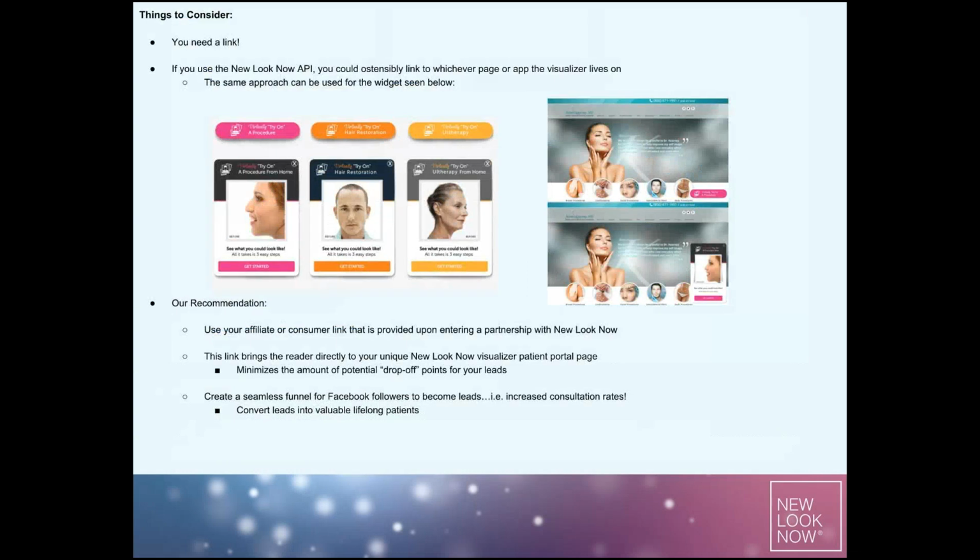So here's a couple other things to consider. This is going back to the widgets and API integration that we offer. If you use the New Look Now API, you can incorporate the link in either a page or a visual, like an appointment reminder, things like that. Or you can even go one step further and incorporate the widget on your website, which is mobile optimized. We also recommend that you incorporate the link.